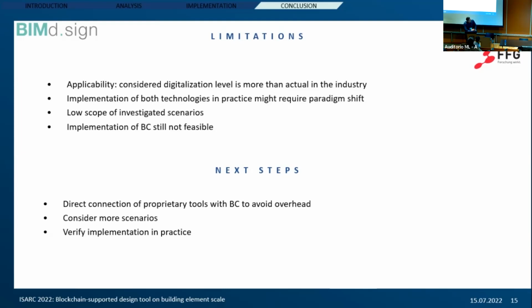The next step in the research would be to directly connect the blockchain solution with the proprietary solutions, for instance Revit, so we would avoid any overhead work. Also, we would like to consider more scenarios and verify our approach in practice. Thank you.